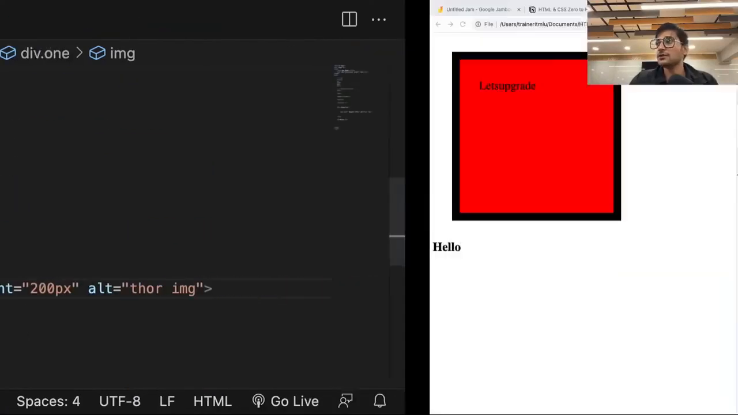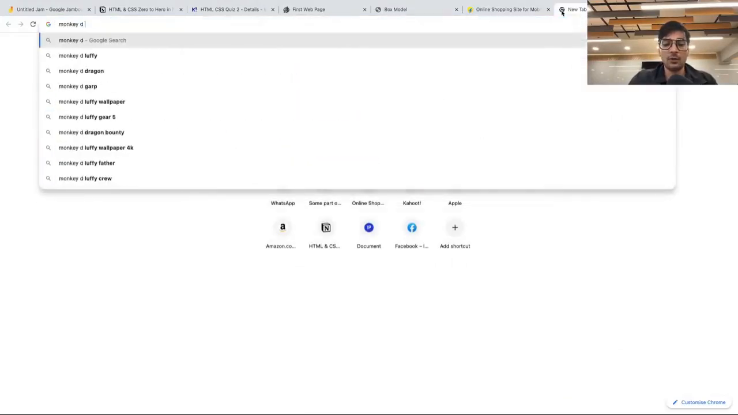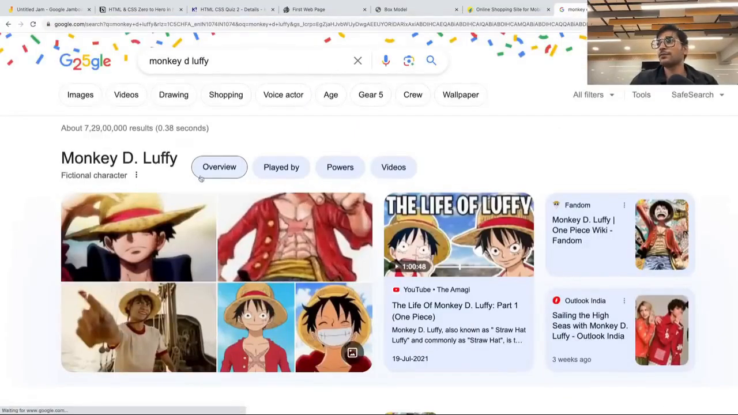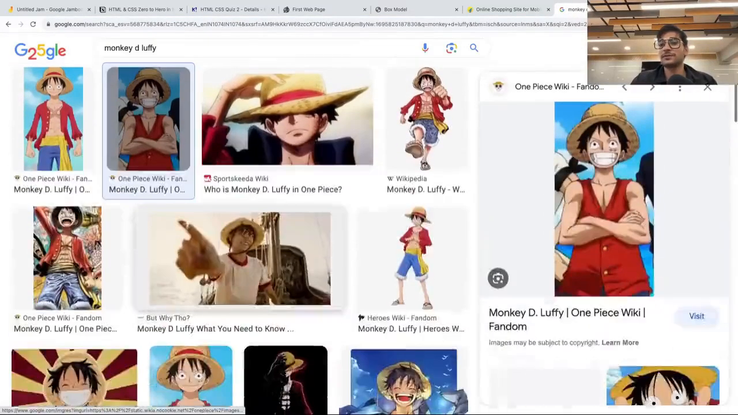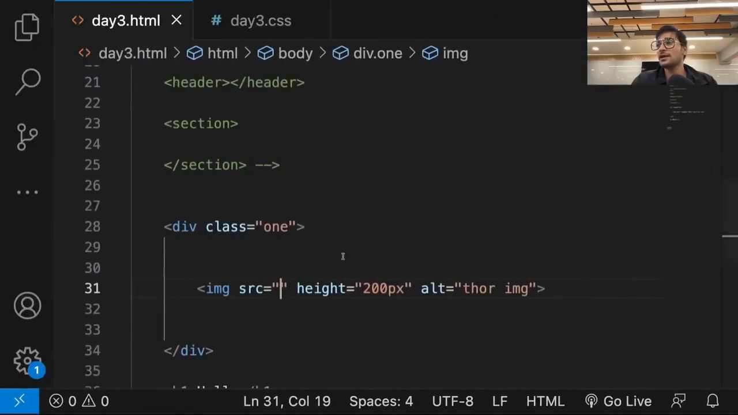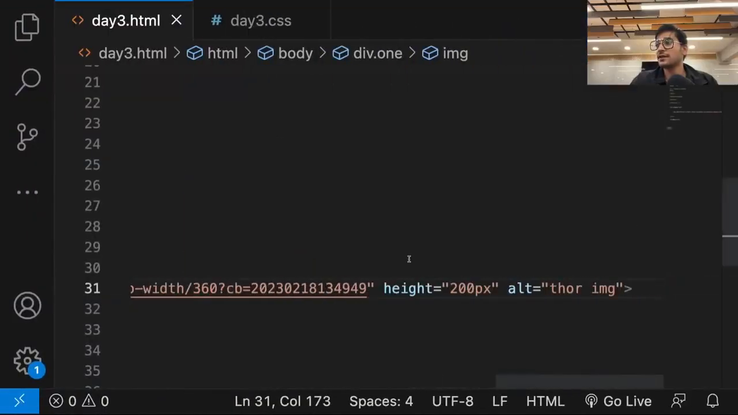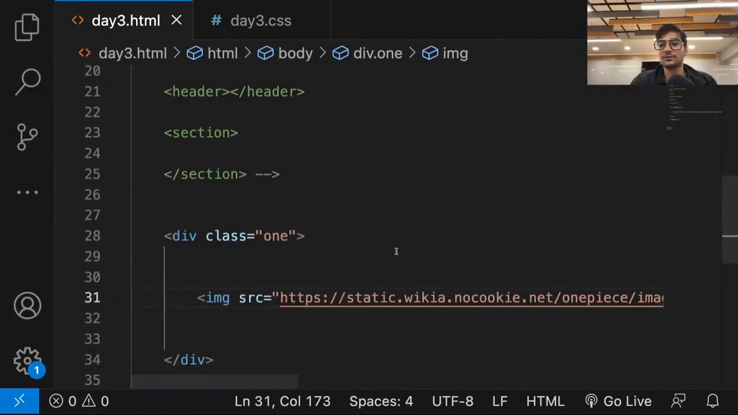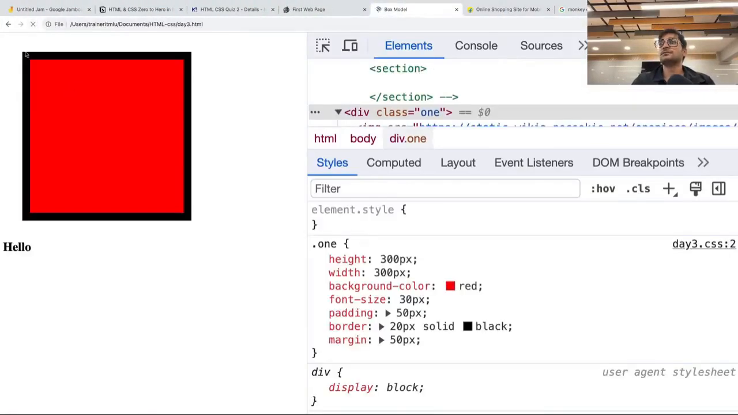Image we can get online. So, let's search for Monkey D. Luffy. Okay. Let's take one image like this one. So copy the image address. You can also download it, guys, but let me just put it directly. So now I have an image tag which has a height of 200 pixels. That's all. And here we go. Is that clear, guys? Yes, guys.